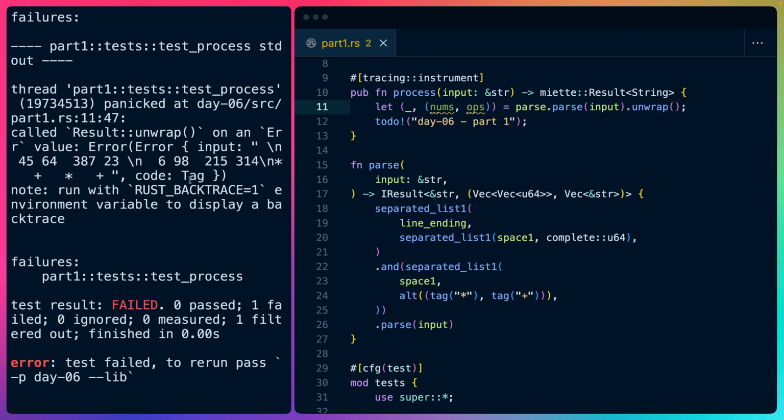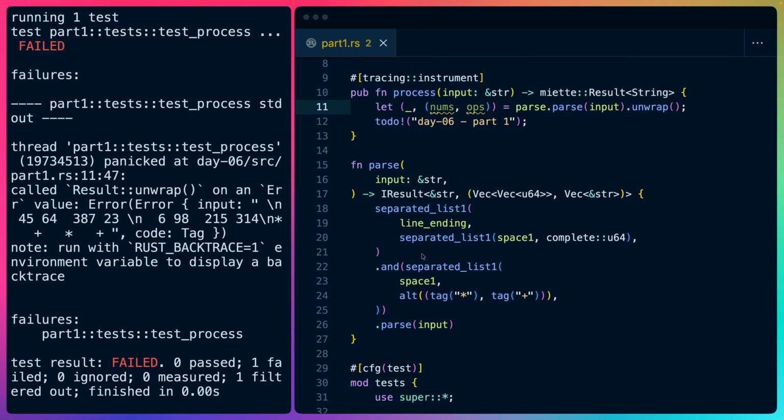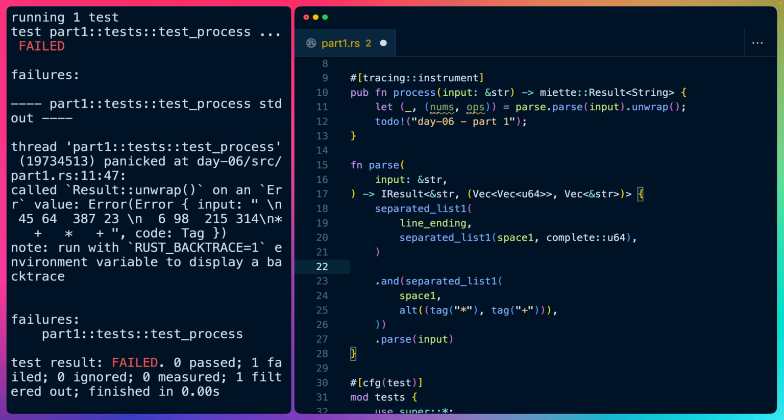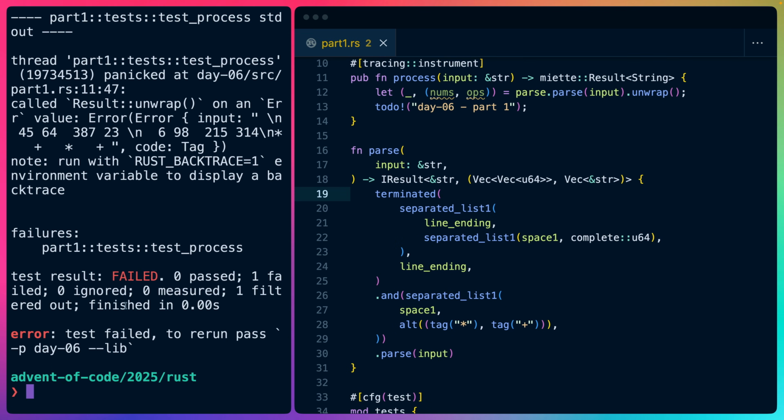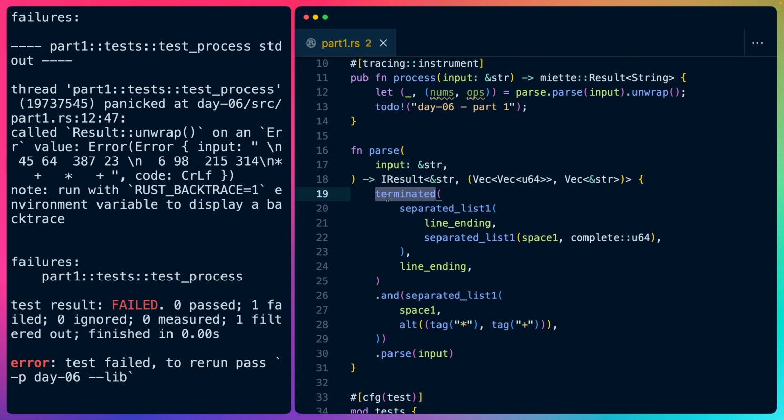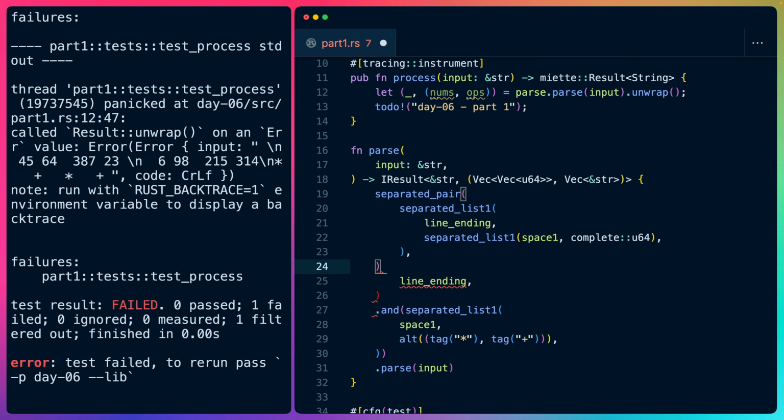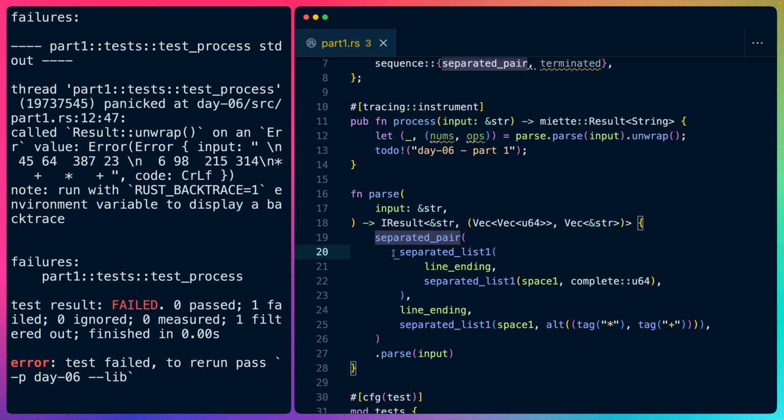We run our test and we end up with tag because this needs to be terminated in a line ending, because there's a line ending between them. This could also be separated pair instead, which is probably semantically better, right? Because then we're saying this is a pair where we have the first parser and the second parser. Carriage return line feeds, space new line. That's an interesting one. There's spaces at the end of the lines.